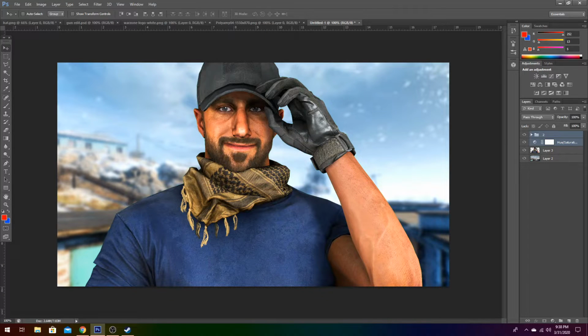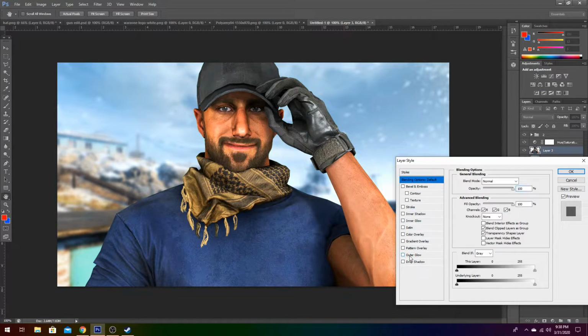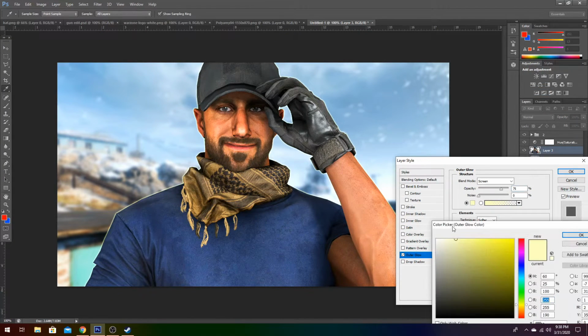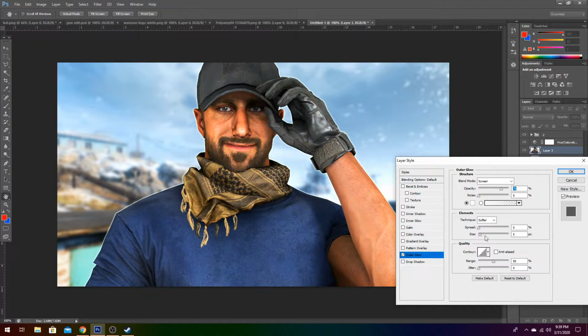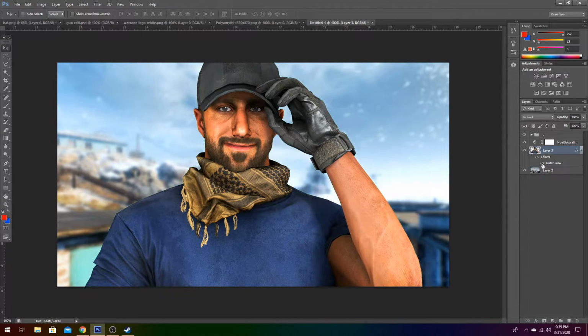This looks good, but we need to add some things to the character. So you want to click the character, right click them, blending options, go to outer glow, click this box right here and turn it to white, turn the size all the way up, and then the opacity down to like 17, 20, around there. I'll put it on 18. That just adds a little glow behind the character, and it honestly makes a huge difference.